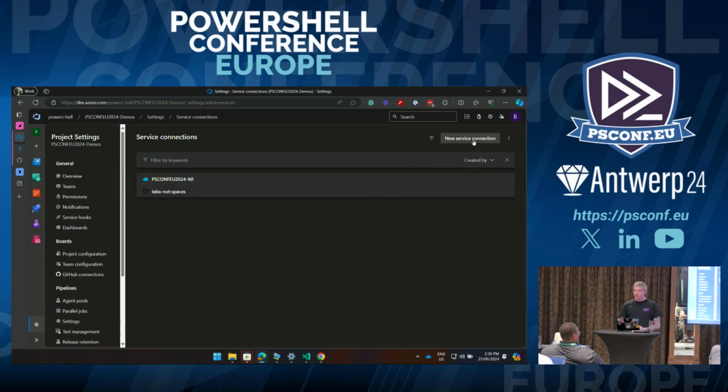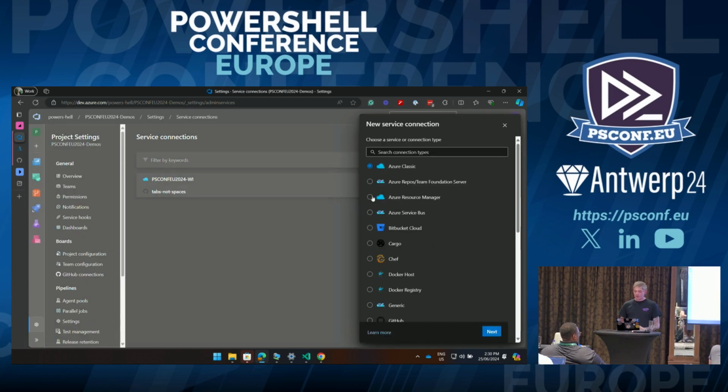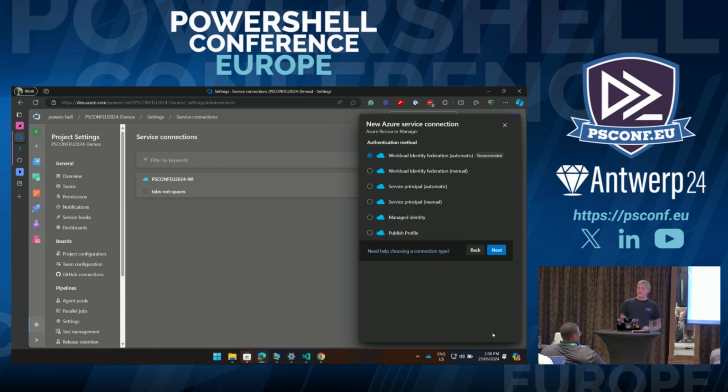And we're going to create a new service connection. We're going to select Azure Resource Manager, and this is where it gets really cool. This is a tiered list of what is recommended for authentication. And note that Workload Identity Federation Automatic is there by default. This is the recommended way to do Azure things in your pipelines or sort of anything in ADO.